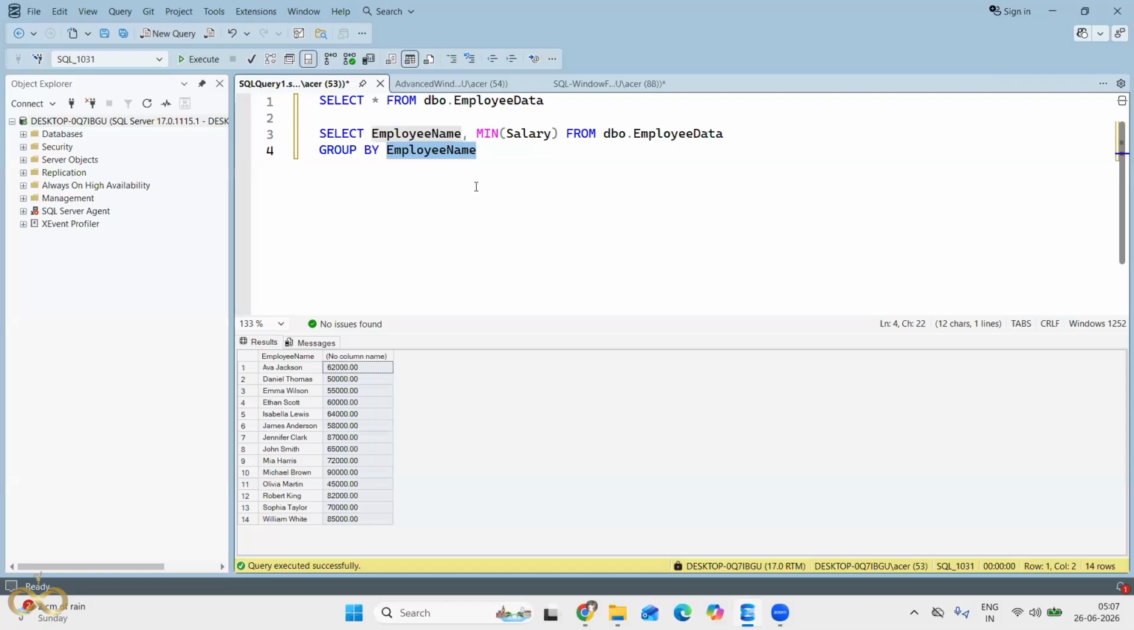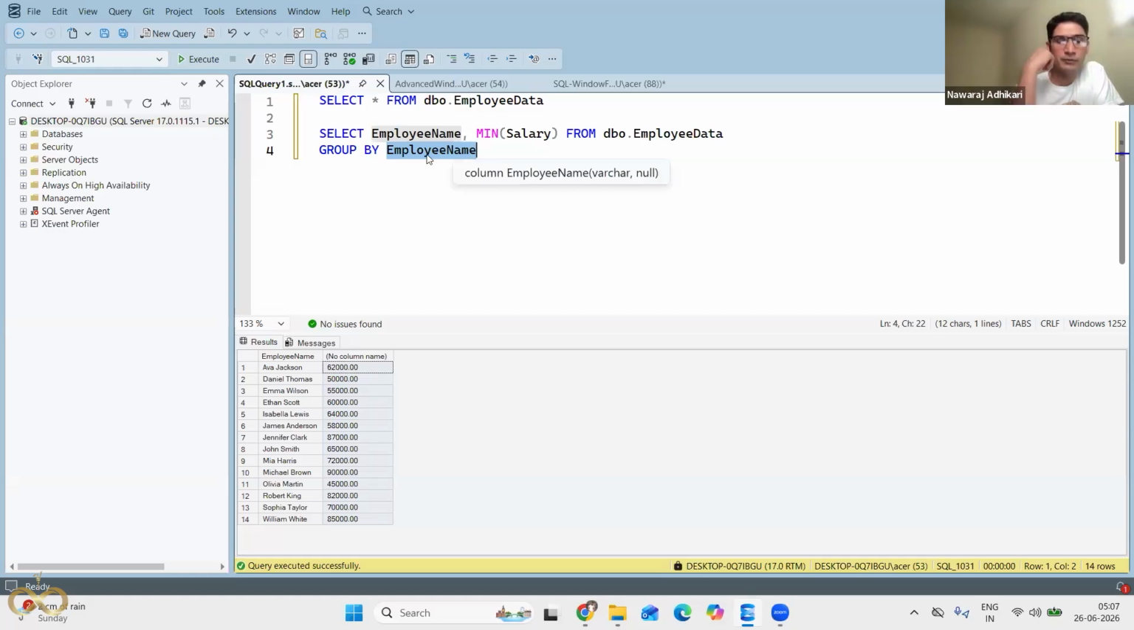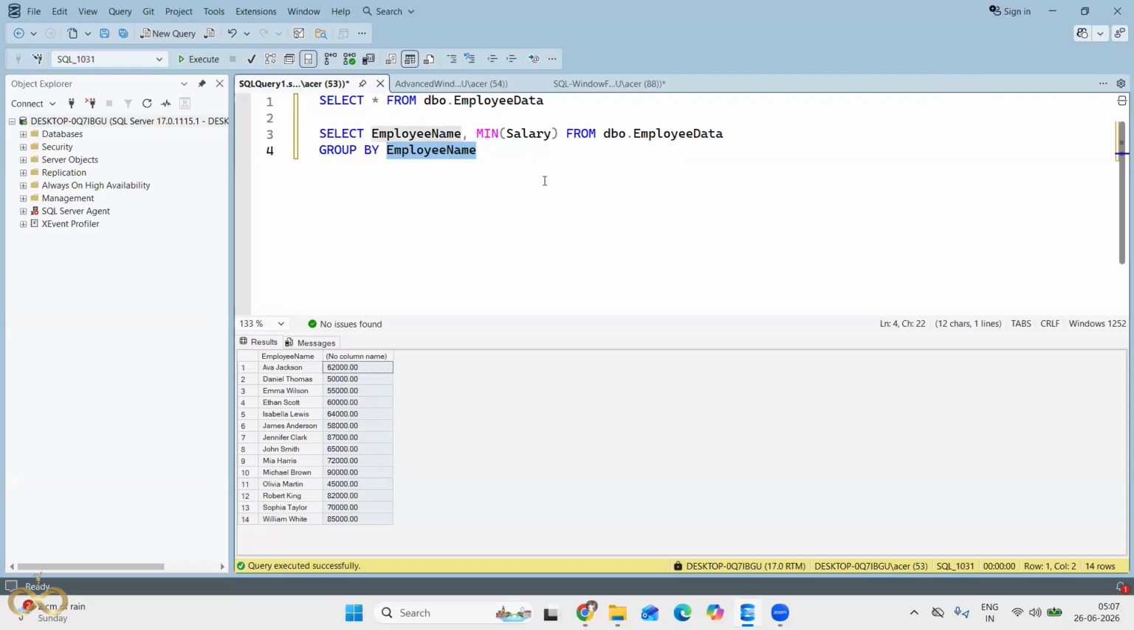So here we are grouping with the employee name, but there is only one employee per employee name, like unique employee names we are having here. So we will be getting a single record for each name. If we have same name employees, it is going to give us the unique value. If we want all the employees' minimum salary, we would group by employee ID, right? Did you get my point?